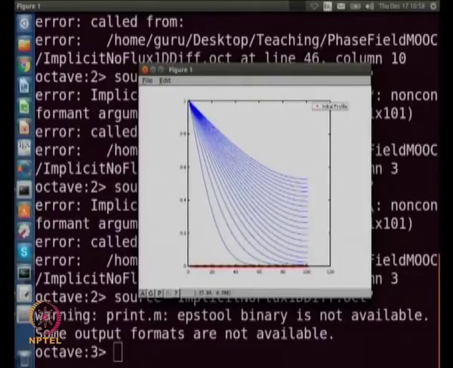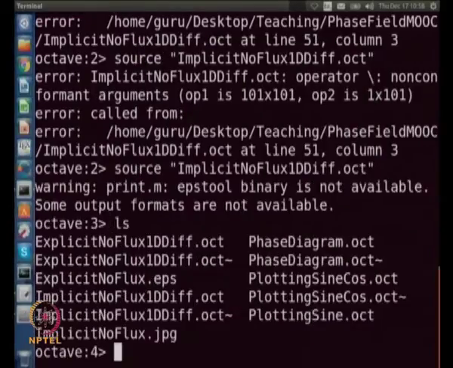Okay. Now, you can actually go and put ls. So, you can see that implicit noflux.jpg is figure saved, explicit noflux.eps is another figure saved. So, these figures are saved in the same directory in which you are going to invoke the scripts. When the script is run, the figures are generated, a copy of it will be saved in the same directory for your future use. So, we have done today using implicit and explicit scheme for one boundary condition how to solve the diffusion equation.